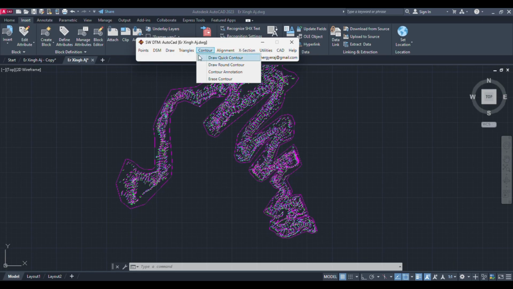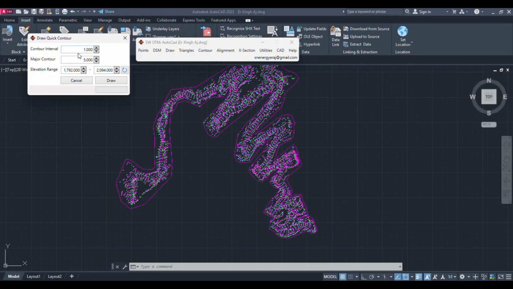There are three methods to draw the contour: quick contour, round contour, and annotations. I'm going to use the quick contours because it gives a perfect shape. Okay, for the contour interval I'm using 1 meter and the major contour is 5. This is the standard. You can change it as per your conditions. Okay, just press the draw.